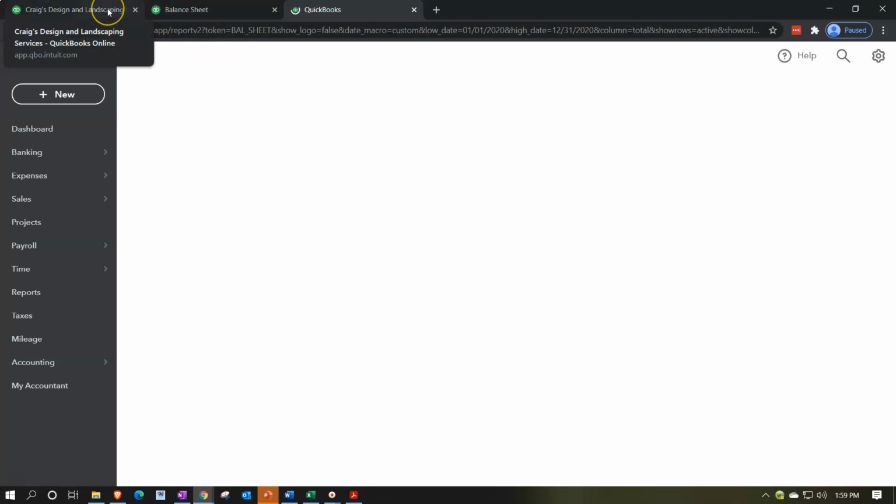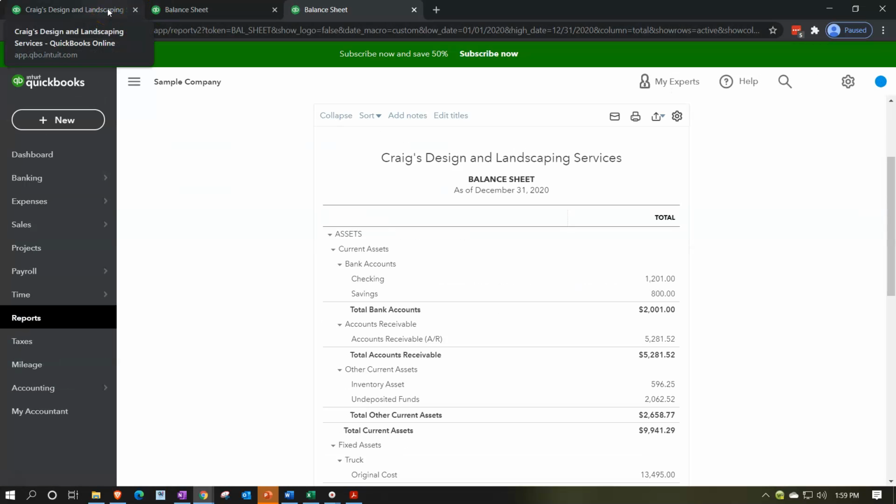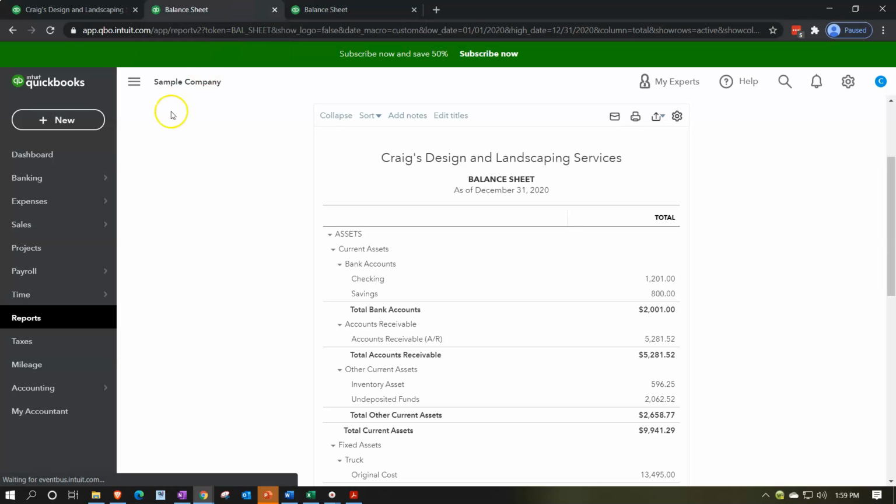The first tab I'm going to use if we want to go back and look at anything other than our reports. The last tab is going to be the balance sheet report. This second tab, that's where I'm going to open up the summary balance sheet. So I'm going to scroll on down to the reports again.